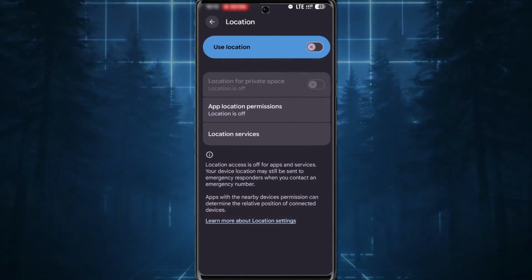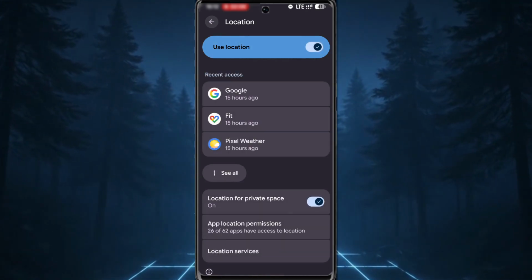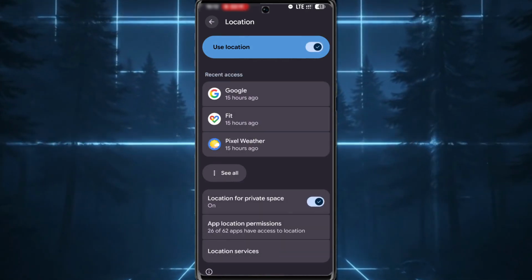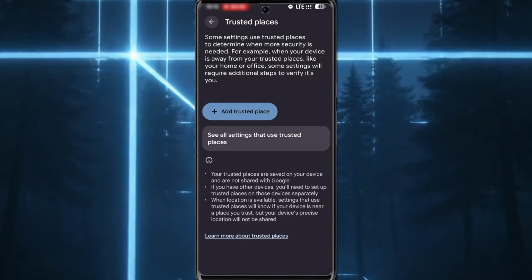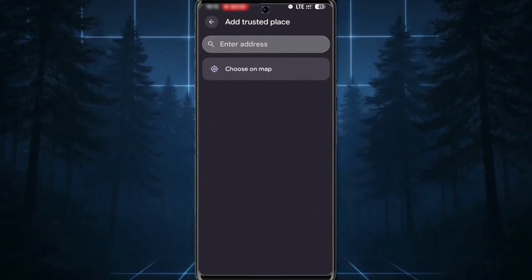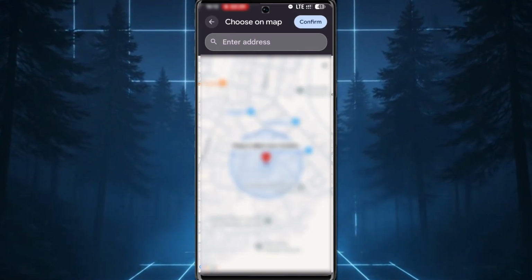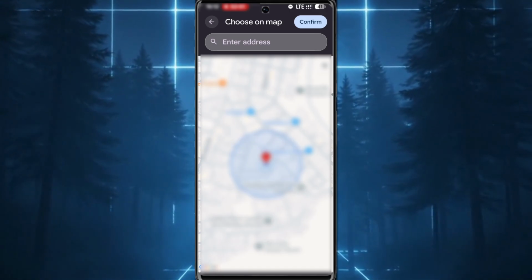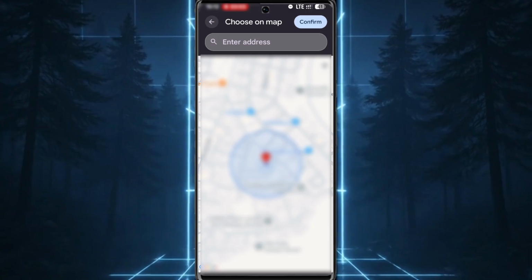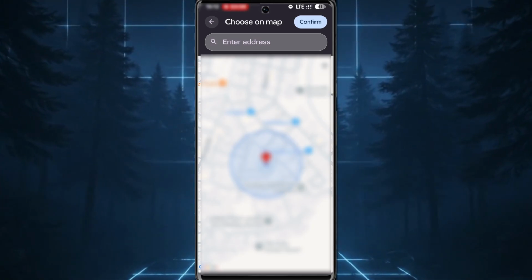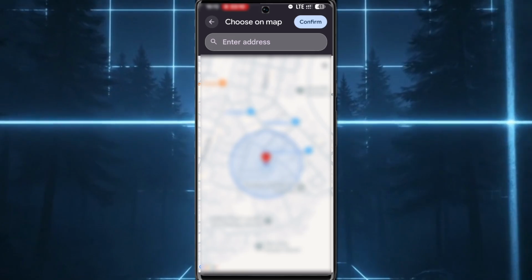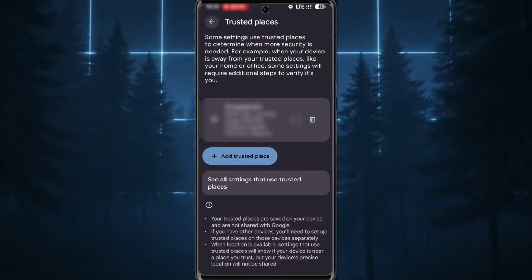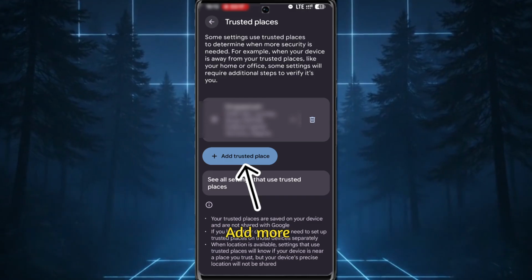Here you can tap on go to settings if you want to get your current live location if you are in your trusted place. Now come here and tap on add trusted places and then tap on choose on map. This will find your device precise location. If it's a totally different address, you can tap on enter in the address section, and once you found the location, simply tap on confirm in this section. Tap on add here and it will be added as your device's trusted place.